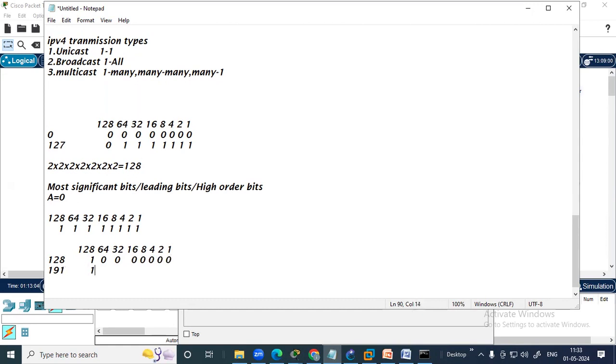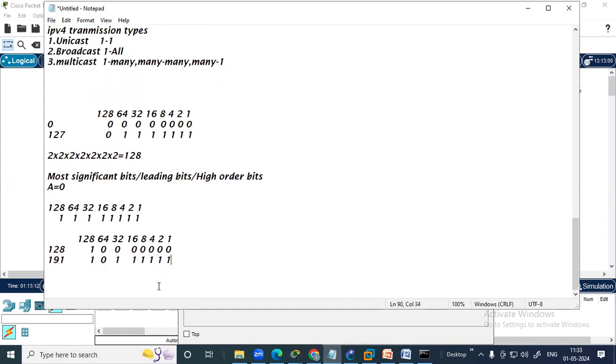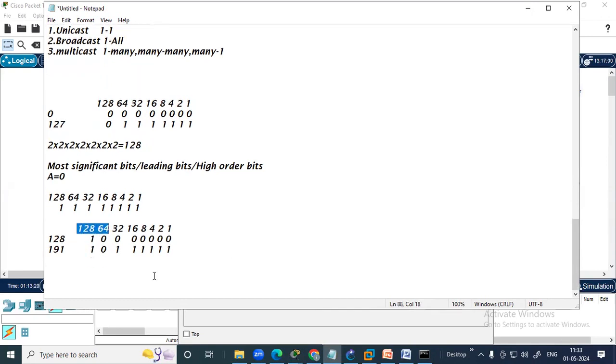191 will be 1 0 160 176 184 188 190 191. So if you notice here, any class B address you can type here. The first 2 bits will be 10 because if you add this, it will be 192. 192 is class B.